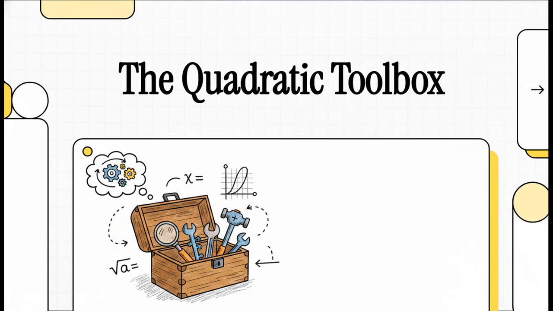Welcome to the Explainer. Today, we're going to completely revolutionize how you tackle quadratic equations. Rather than just relying on brute force and hoping for the best, we're going to build a mental toolkit together. This is going to help you instantly choose the absolute most efficient solving method for literally any situation you encounter.